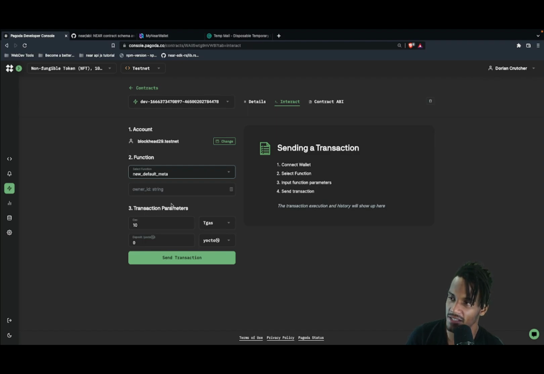So what is gas in general? Gas is the cost of computation for a particular transaction on NEAR. So again, gas is the cost of computation for a particular transaction on NEAR. And then next up is deposit. A deposit is the amount of NEAR that we want to send directly to this contract account.